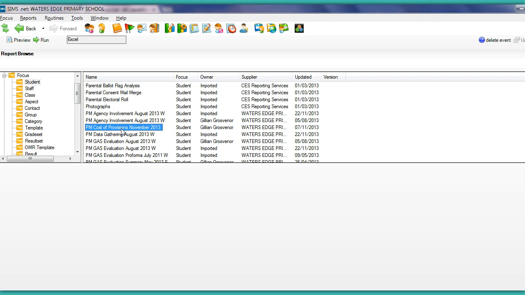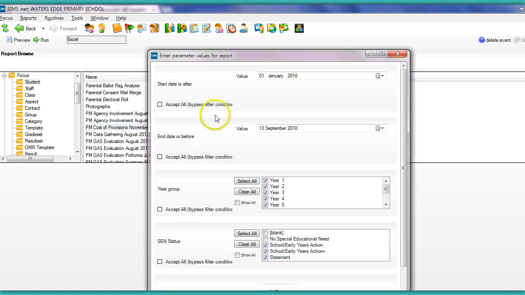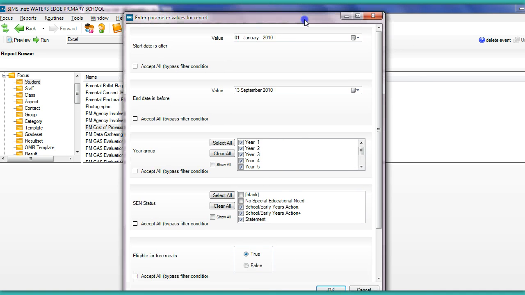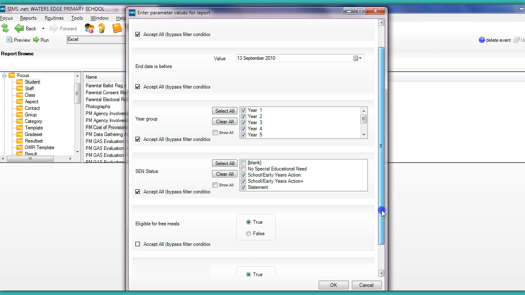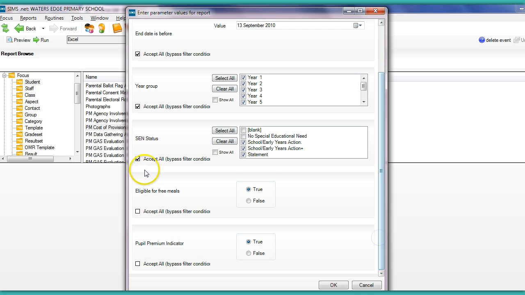So cost of provisions, double click, and here look, a window comes up and it gives you lots of parameters that you can choose. You can choose the start date and the end date where you want to search the provisions that you're looking for, so you could do it for last term or this term or the whole year. You can choose a particular year group, but we're going to just choose the whole school. You could choose which particular SEN group you wanted, if you wanted an SEN group or not. I'm just going to choose everything for the purposes of today.